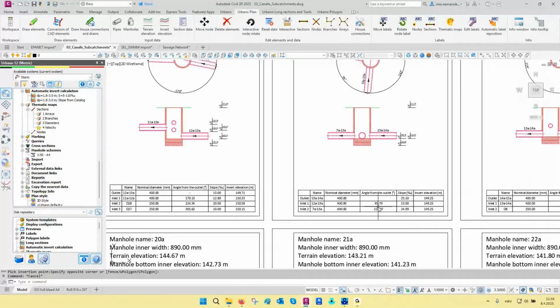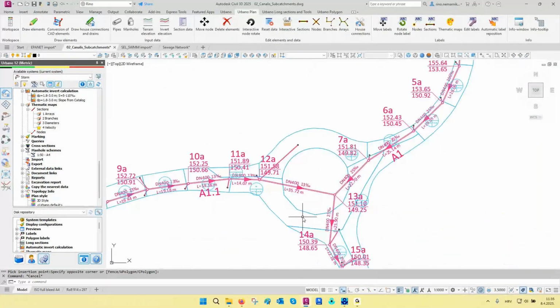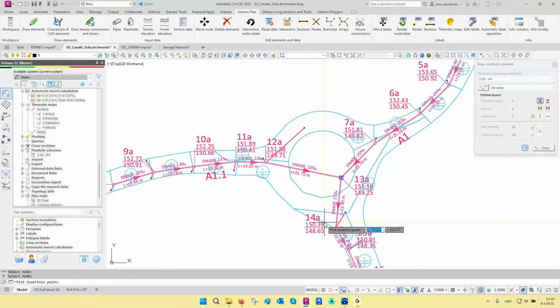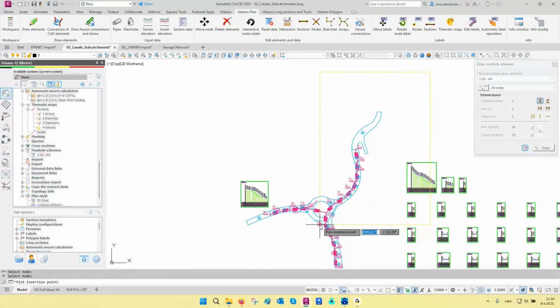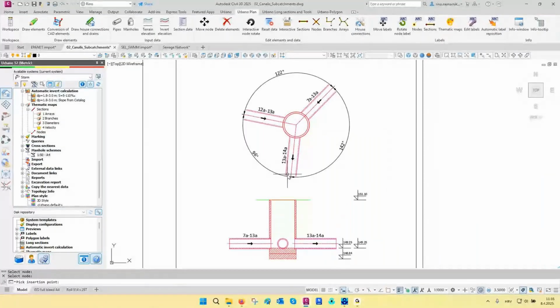Let's now focus just on one manhole, and I will draw one additional manhole scheme for this node here. And let's draw the scheme here. So before, you could not define which pipes you would like to see in longitudinal section and which pipes you would like to see in cross section. So the software would always take it randomly. And now we define some rules.